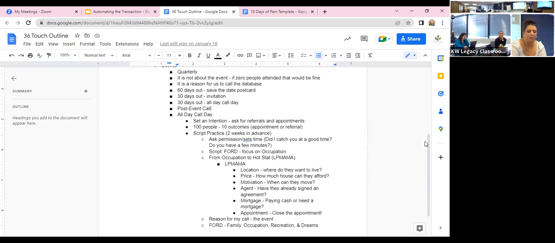Set an intention. How many referrals and appointments do you want to gain, right? So if you have 100 people, do you want 10 outcomes, either an appointment or referral? Make sure you set a goal for yourself, because otherwise what's going to happen is y'all are friendly, loving people, and you're just going to want to chat, right? Which is great. That's why they love you. But make sure you set an intention for yourself, right? Ask about the kids, ask about work. It's all good.